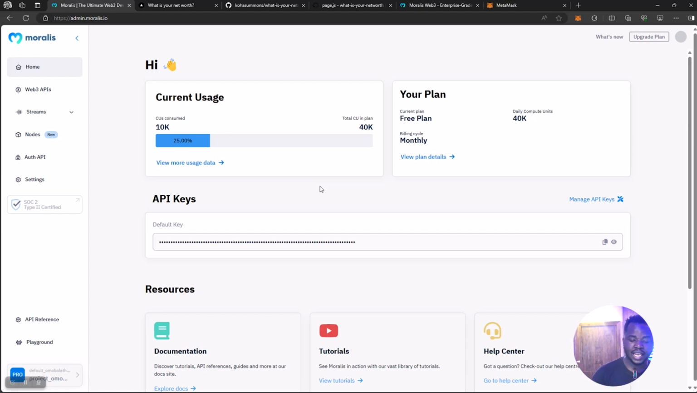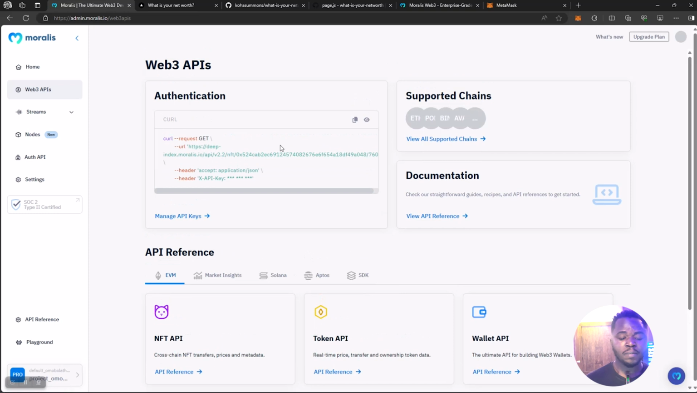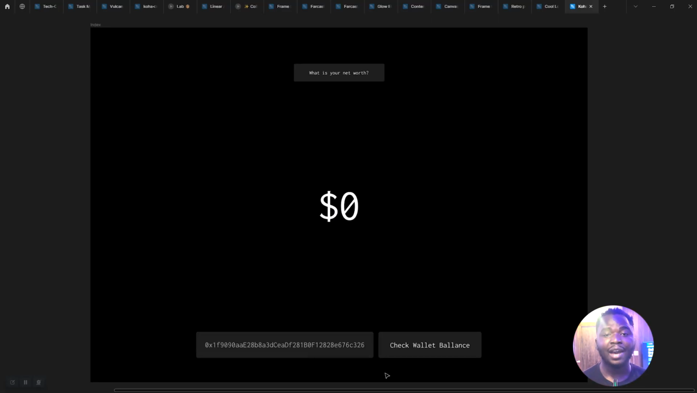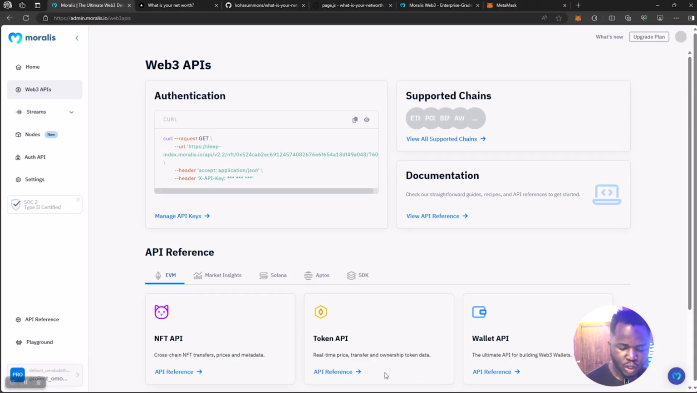I now have access to a dashboard, and this is similar to what you would also get if you were just creating an account. There might be a few things changing, I don't know yet, but at the end of the day, you should land on this dashboard. So a number of things you can see. On the left-hand side, we have the Home, Web3 API, Streams, Nodes, and Alt API. What we're going to focus on is the Web3 APIs. We want to get the account net worth of an individual from the wallet address. So Web3 APIs.